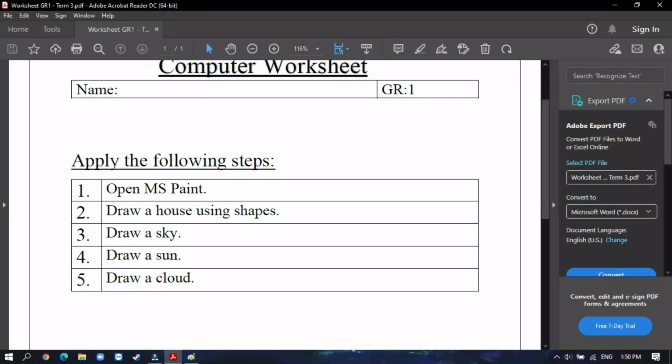Hello, my lovely students. Today, inshallah, I will explain to you how to practice all these steps in the worksheet to do it in the final exam, inshallah. So, we have here 5 steps. Open MS Paint, draw a house using the shapes, draw a sky, draw a sun, draw a cloud.